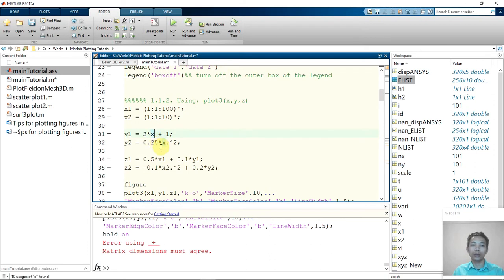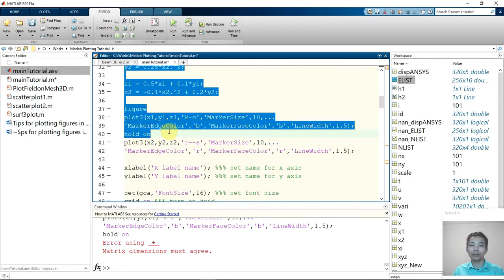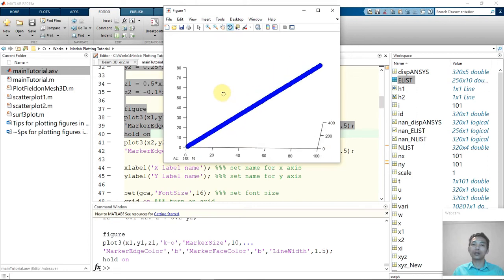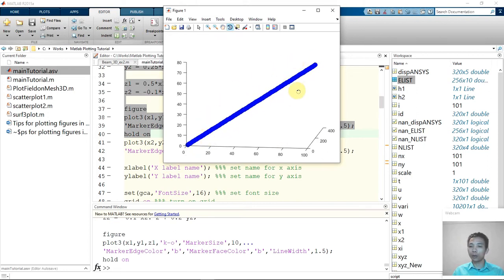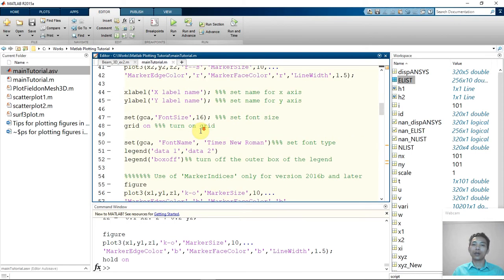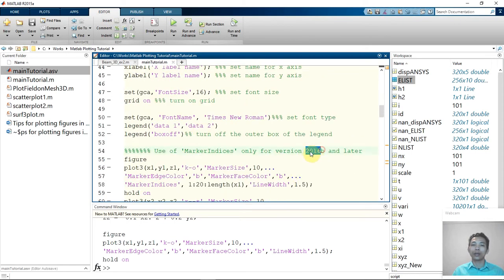Okay, so it should be x1 and should be x2. You can see now the markers are too close together because we have 100 points and we have 100 markers, so it's not really good. In versions earlier than that one, we often had to plot the line plot first and then the scatter plot together to make it less crowded.